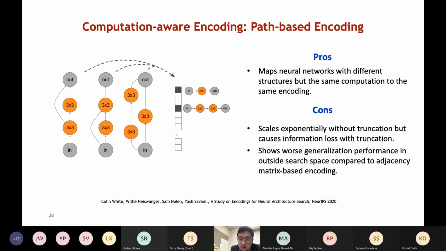One remedy to this is to use truncation, but the truncation, which truncates part of the encoding, would obviously lead to information loss. In addition, the path-based encoding shows worse generalization performance, especially outside the search space, compared to other encoding methods. This is because it could not generalize to unseen paths that are not included in the training search space.